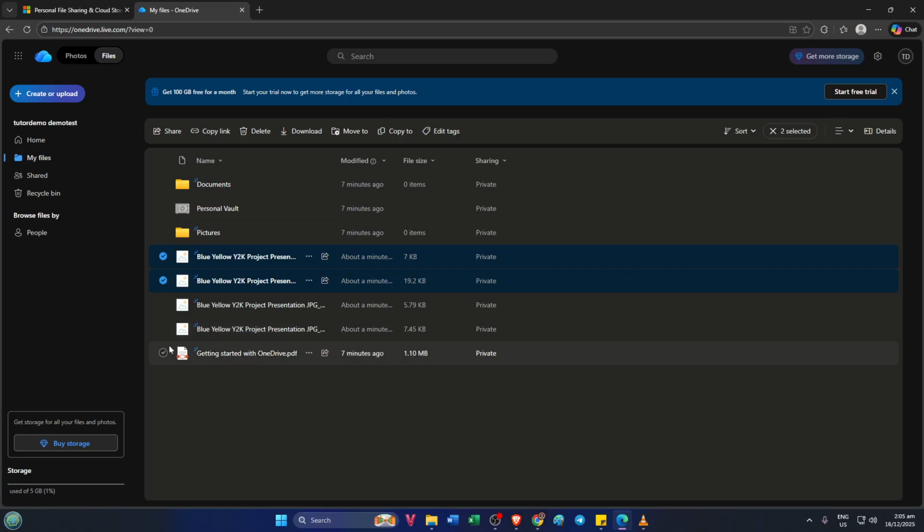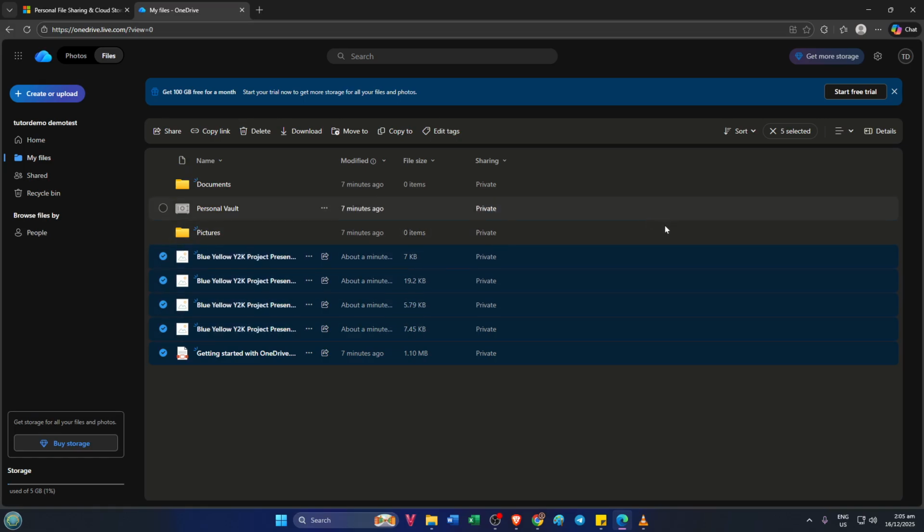Once you've selected your files, you've got two options for deleting them. You can hit the delete key on your keyboard, which is quick and easy, or you can right-click on your selection, then choose the trash or bin icon from the menu that pops up. Both methods do exactly the same thing, so pick whatever feels most comfortable for you.